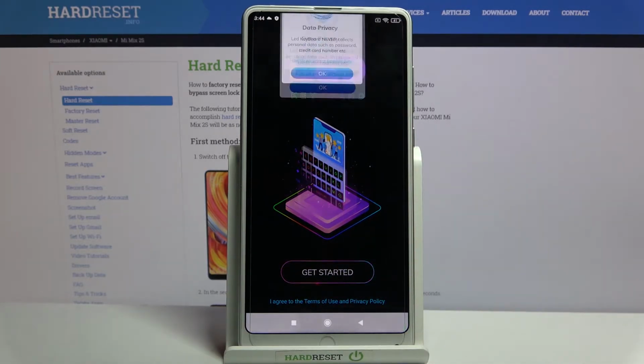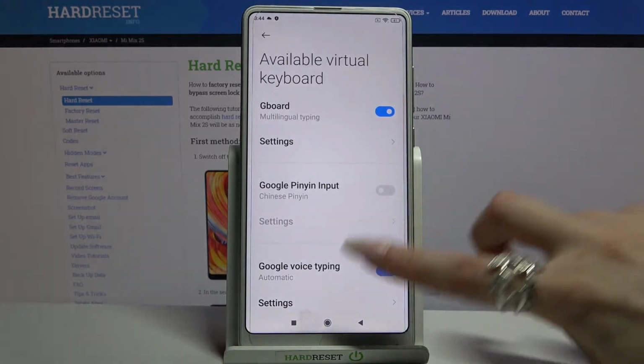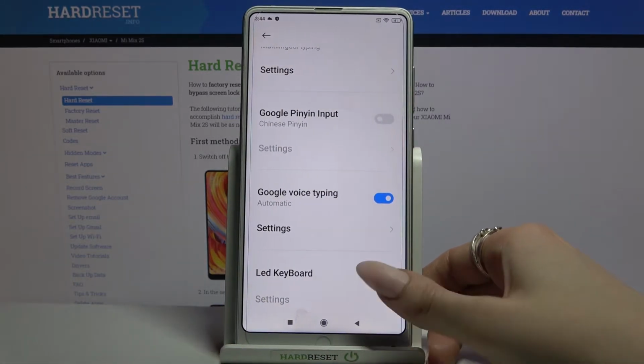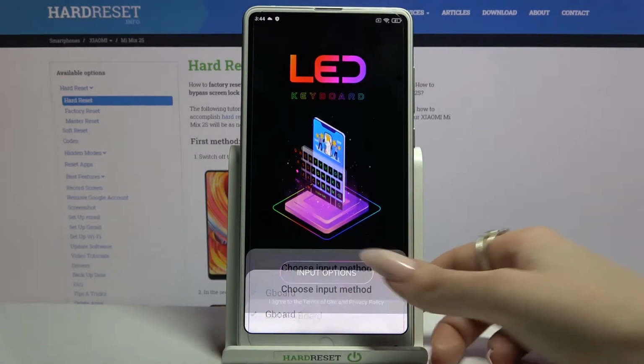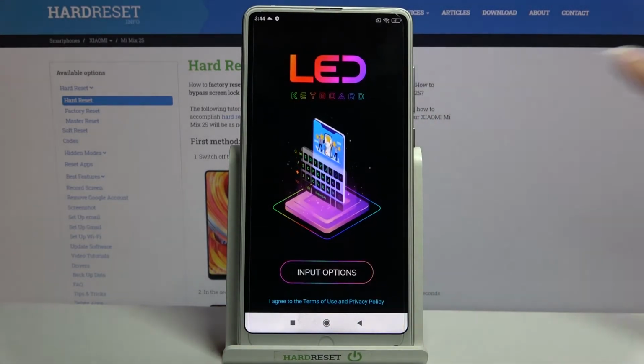Click Get Started. Tap OK. Scroll down, tap on the switcher next to LED keyboard and tap OK again. Then click on Input Options and select LED keyboard one more time.